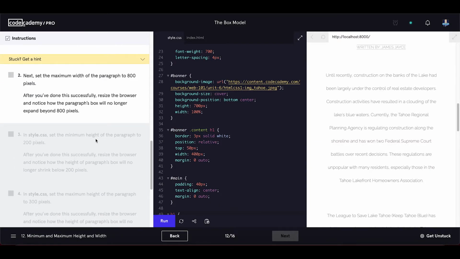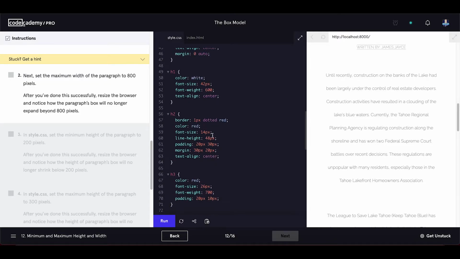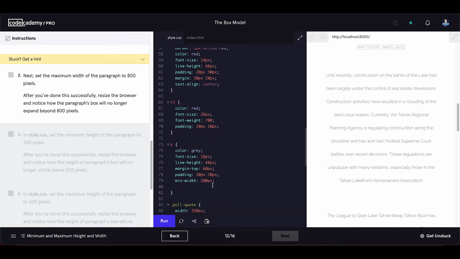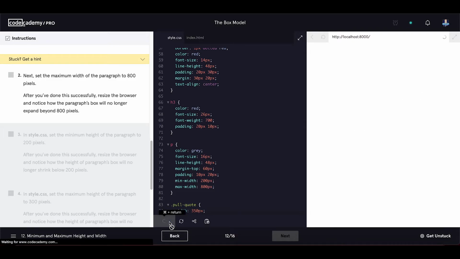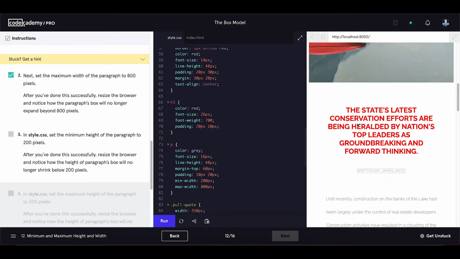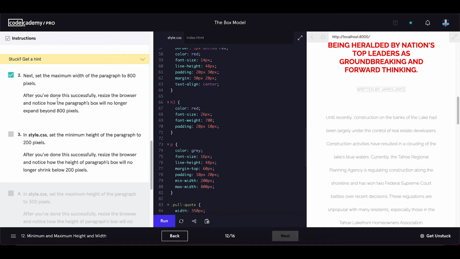Okay, next instruction. Next, set the maximum width of the paragraph to 800 pixels. So let's find the paragraph. So maximum width of 800 pixels. Now let's run our code. After you have done this successfully, resize the browser and notice how the paragraphs box will no longer expand beyond 800 pixels.